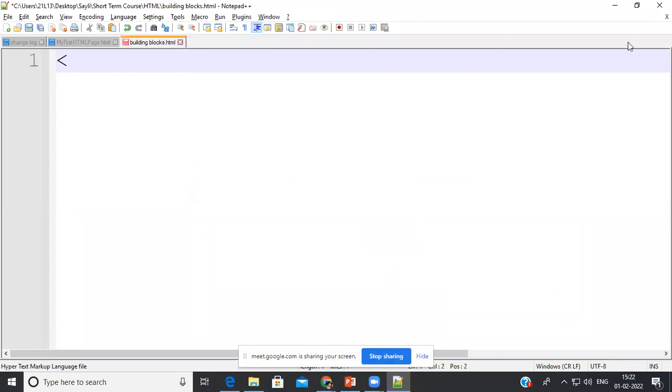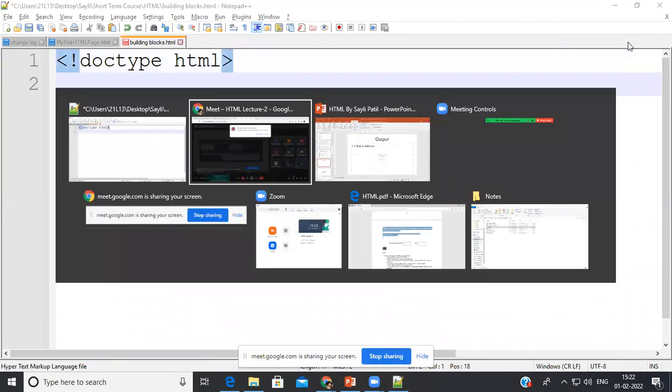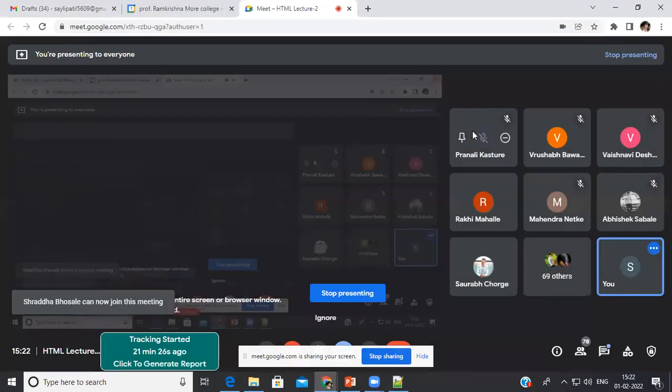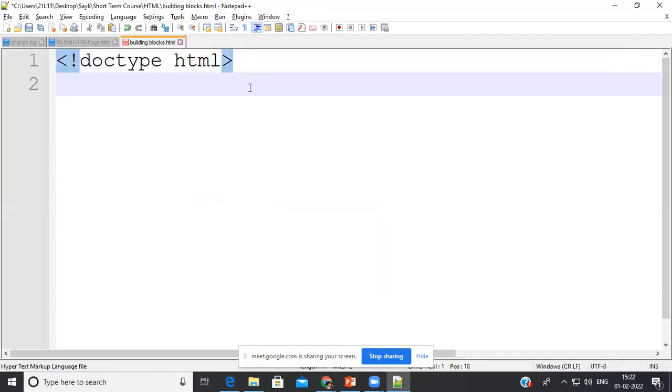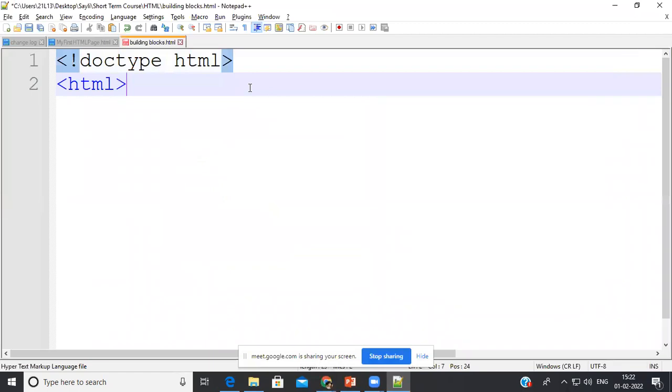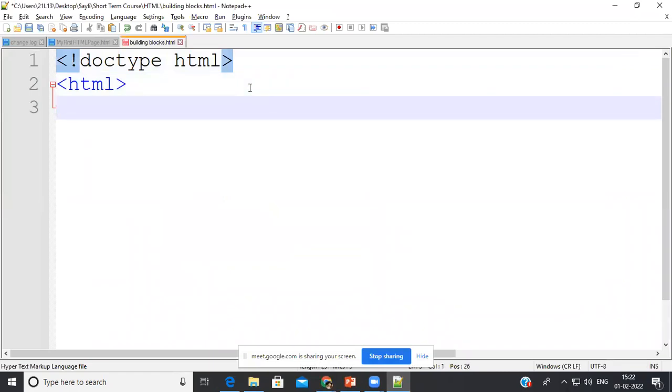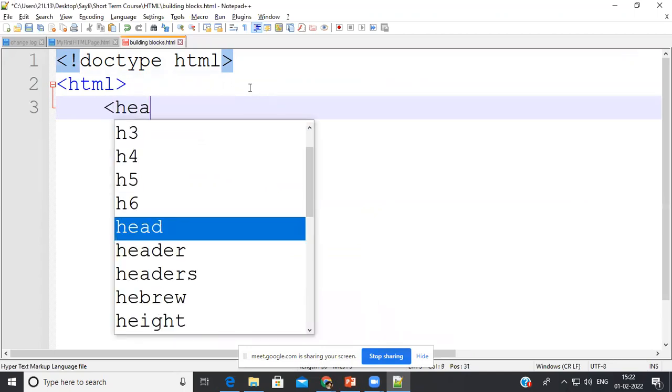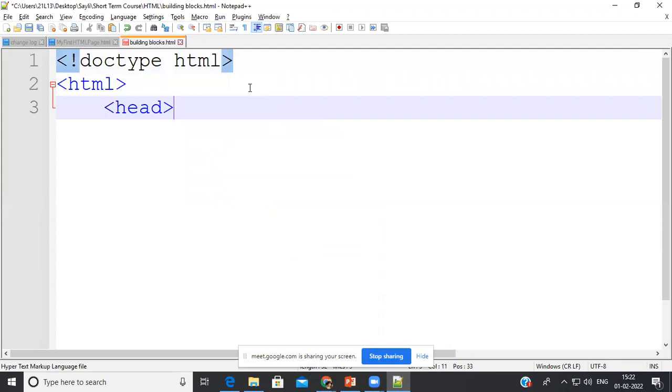See, our document is starting with the doctype. Doctype HTML. Next, open the HTML tags. Give the proper heading or title to the web page.